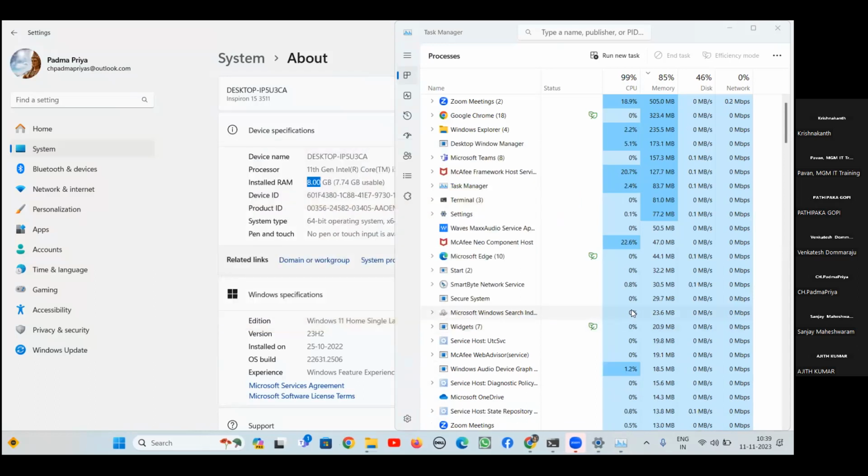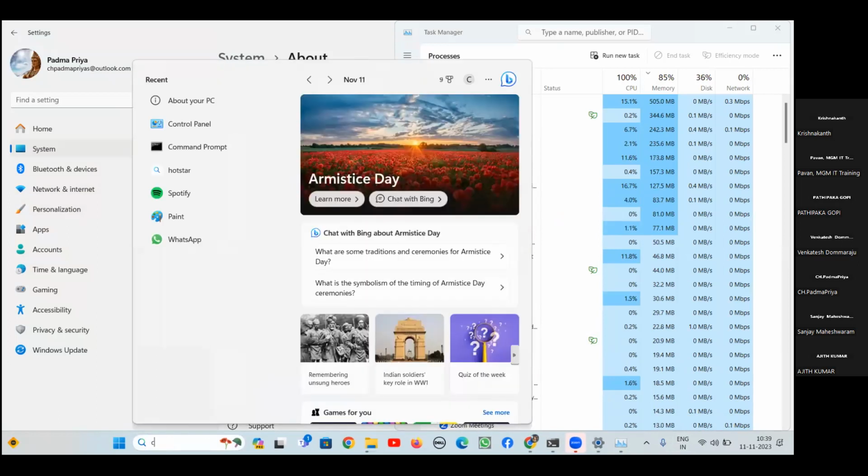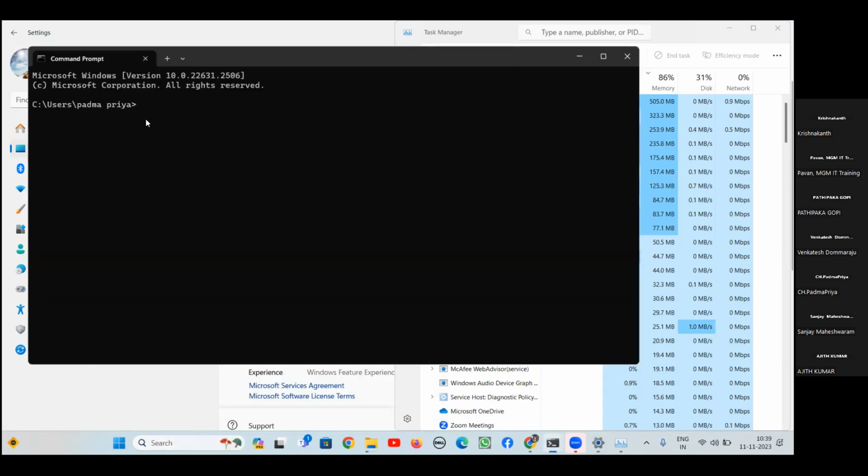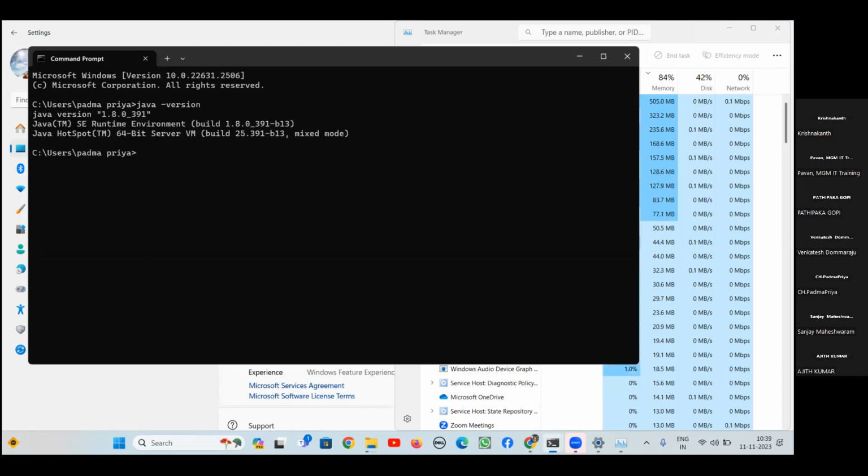Now open a new command prompt. Open a new command prompt. And try the same command that we used before to check the Java version. Okay, sir. Enter. Okay. Now it is showing the Java version, right? Yes, sir. So this is how we can check if we have Java installed on your machine or not.